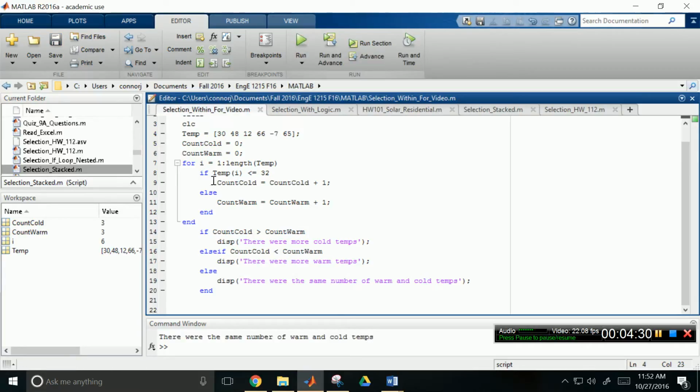So to summarize, we had a selection structure within a loop, and then we had a second selection structure below it. We could have had a selection structure on top of another selection structure too. So these are just different frameworks for creating these. Thank you.